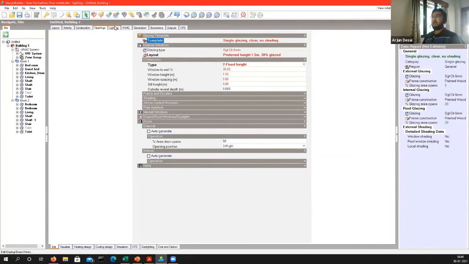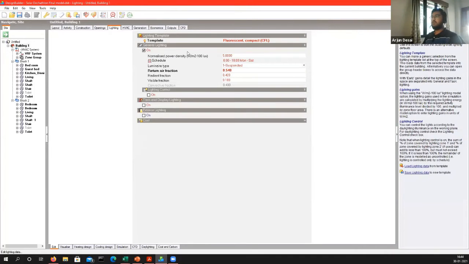Right. The last one I'm going to show is your lighting template. So whatever kind of light you are using, with this, LED or CFL, you can enter those templates over here. Basically, in the template, you have to enter all these values.